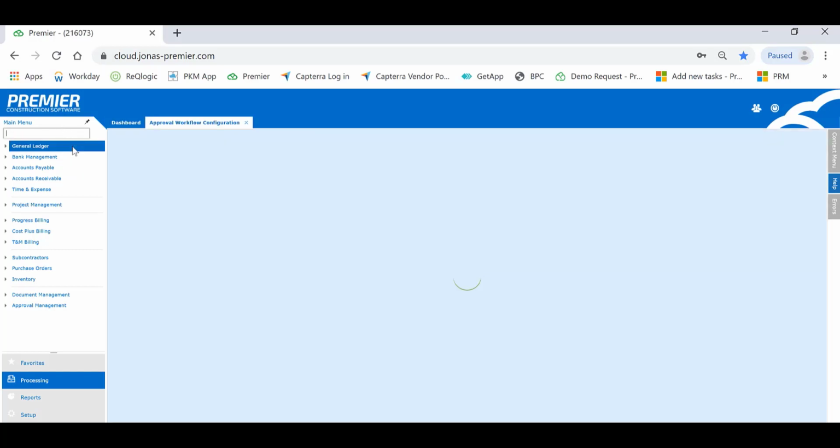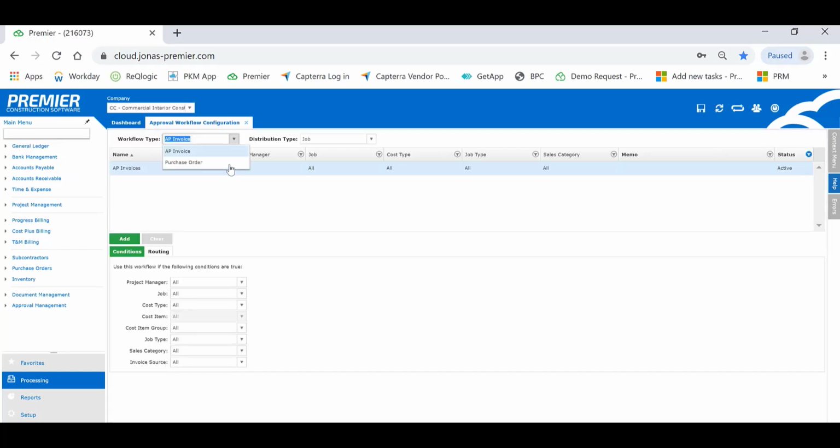Next, let's talk about the enhancements made into the approval workflows. We've added additional filters known as the cost items and cost item groups. So for example, if you've got an AP invoice for one job, but it has to be routed to multiple project managers based on a cost item or cost item group, you can now set up this type of workflow.